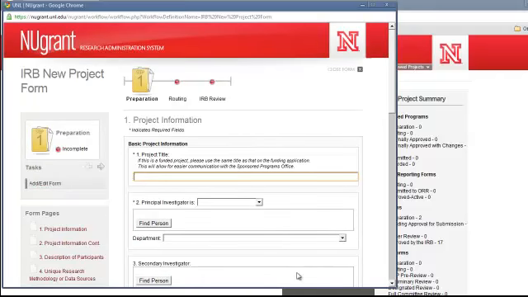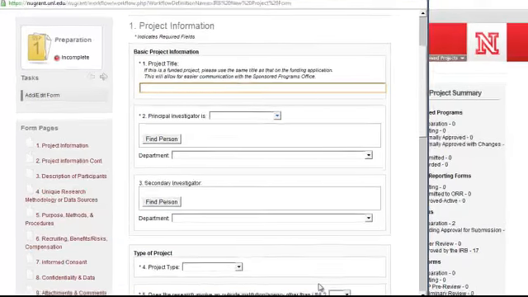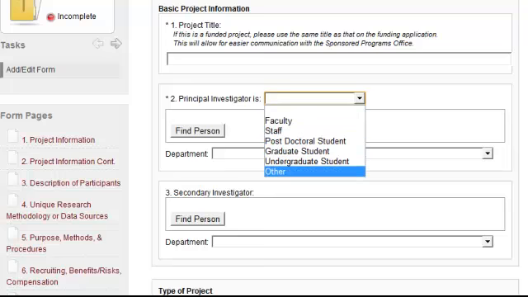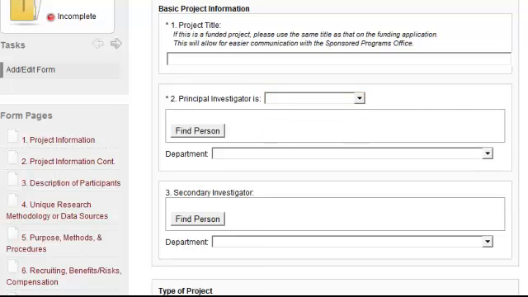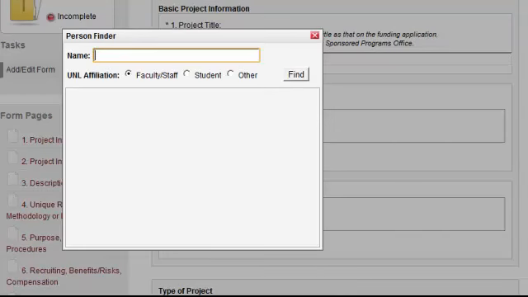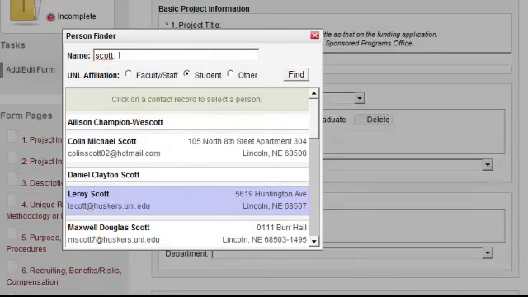Enter a title. It can be a working title. It doesn't have to be the title that you plan to use when you publish. Then you have to determine who the primary or principal investigator is, and whether that person is a faculty member, staff member, grad student, undergrad. Just select the appropriate option, and you can select Find Person and search for the person you wish to find. Once you have found that person, simply click to add.